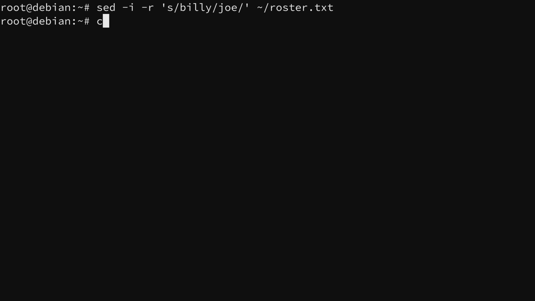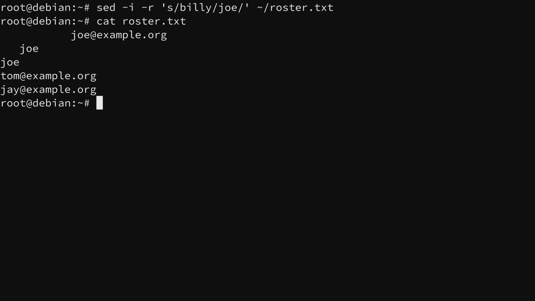And now I will cat out the contents. And as you can see, it looked for every occurrence of Billy and changed it to Joe. Because I didn't have the caret at the beginning, it didn't matter where the occurrence actually was. Every time it saw that string, it replaced it in place because, again, I had the dash I option right there in the command.